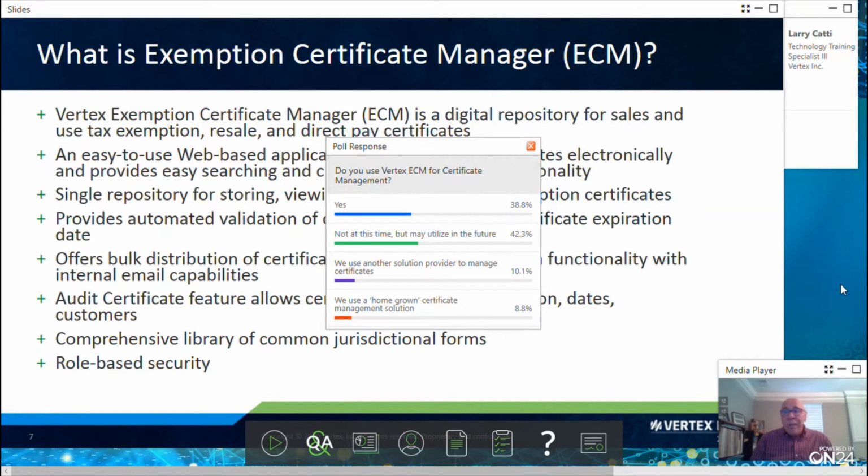There's also a comprehensive library of common jurisdictional forms. The bulk of these are for the United States, but there's quite a few for British Columbia. And since it's an O-Series product, it has role-based security.